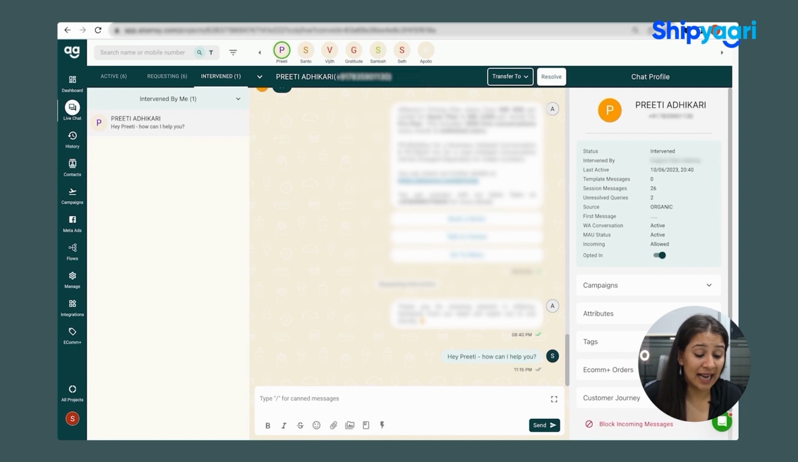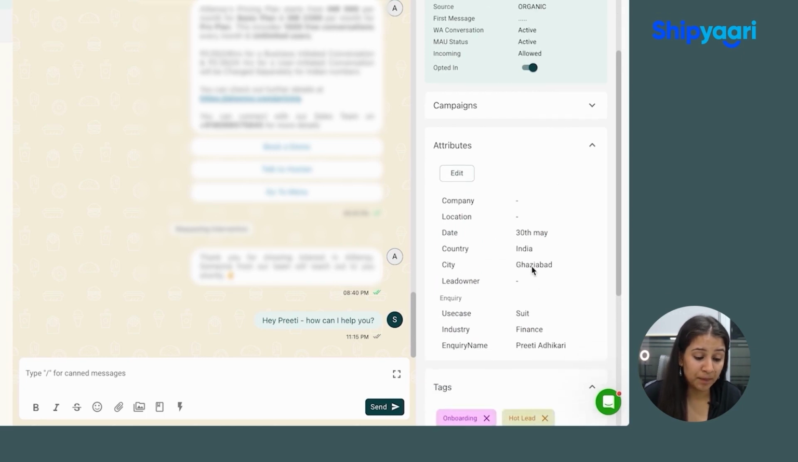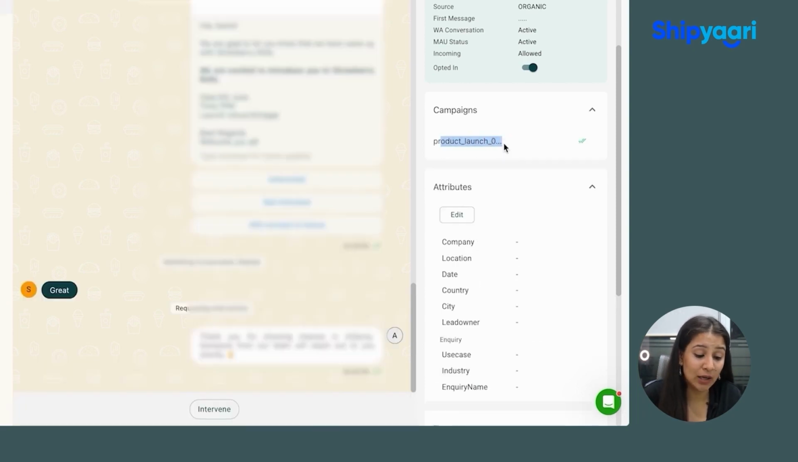On the side, there are tags which can be added, whether it's a hot lead or a cold lead or something else. You can also add attributes. The chatbot may ask the user for the attributes as it may already be in its flow, and they are automatically updated on Delta. Moving on to campaigns, you can see all the campaigns that you've already sent to the user.